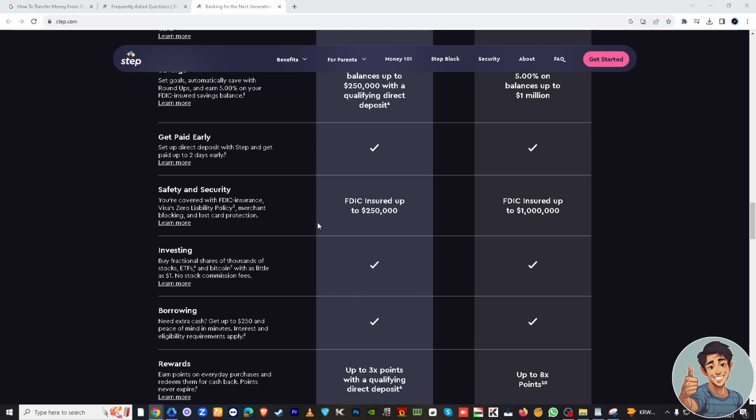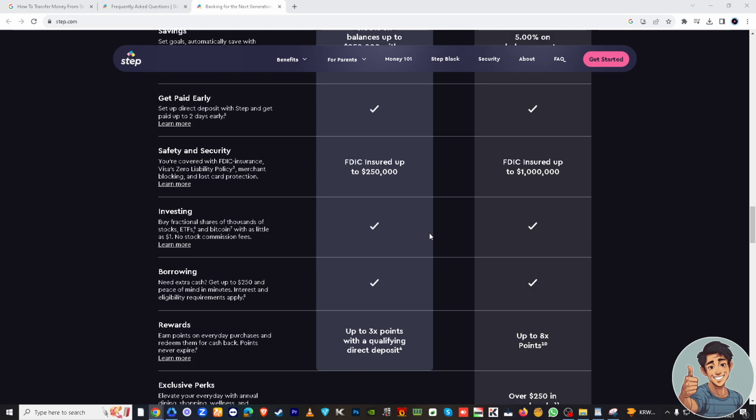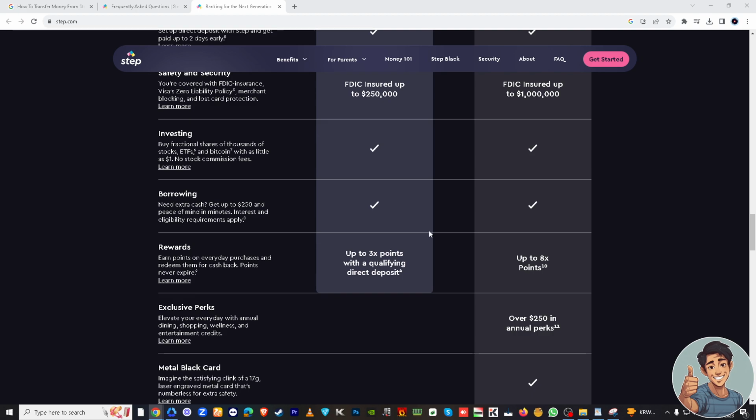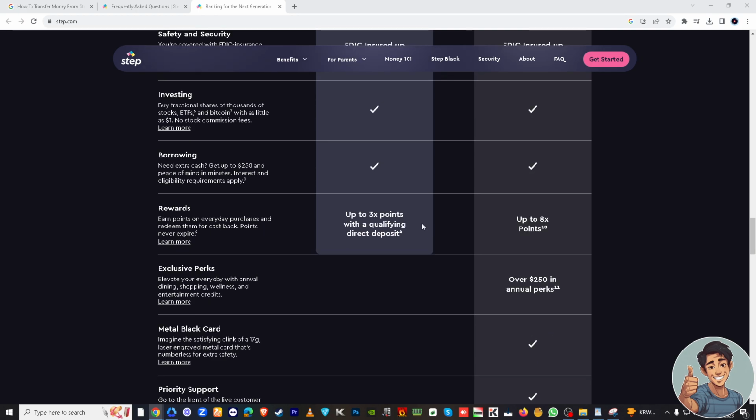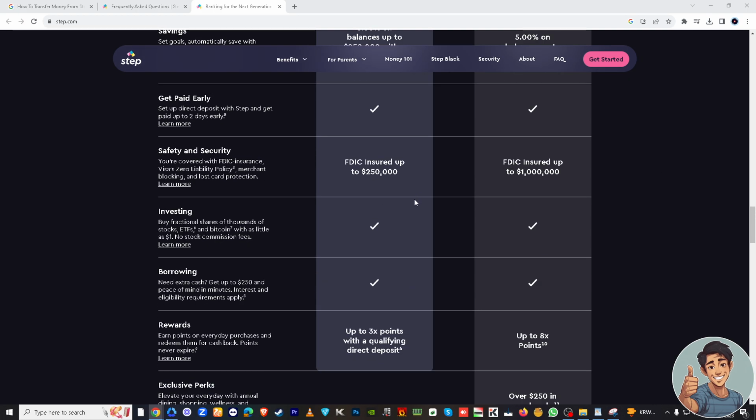But remember, guys, that the specific steps and features may vary based on updates and the app's design, so it's important to consult the official Step app documentation, or you can simply ask customer support for the latest information. And there you have it. You've successfully transferred money from your Step account to Cash App.